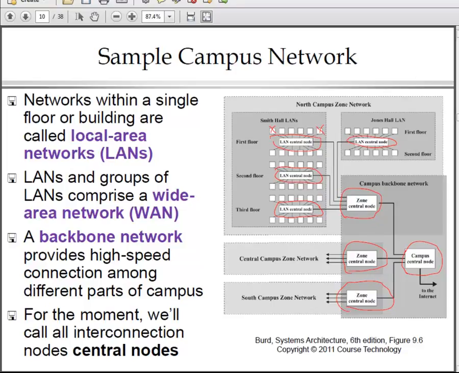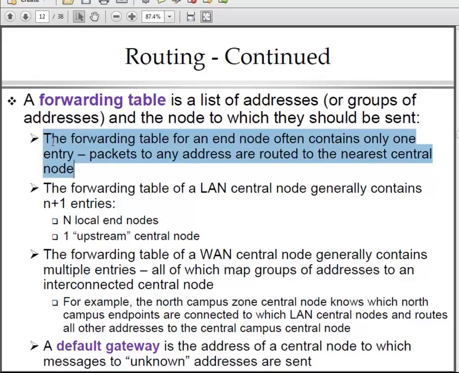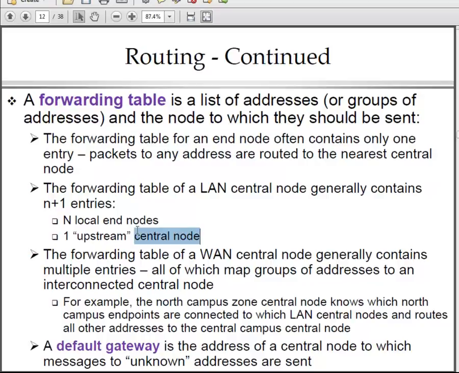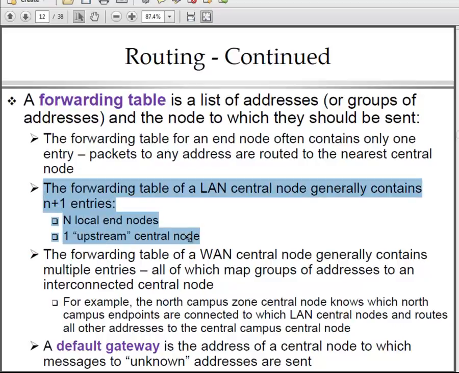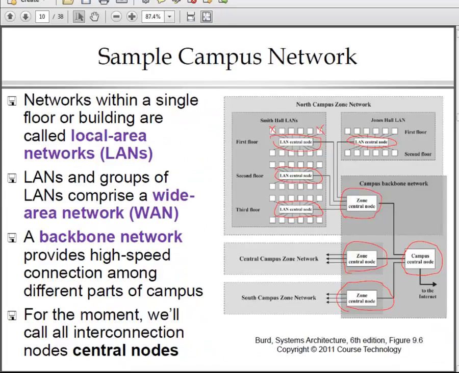So for an end node, the forwarding table is incredibly simple. It typically has 1 entry where everything is sent. For a LAN central node, the routing table or forwarding table typically has n plus 1. But as we get further up the line, now the forwarding table gets much more complicated. For example, this zone central node for the North Campus Zone Network needs to know all the addresses covered by all the LAN central nodes within that network. Within that North Campus zone, it's got to know them all.